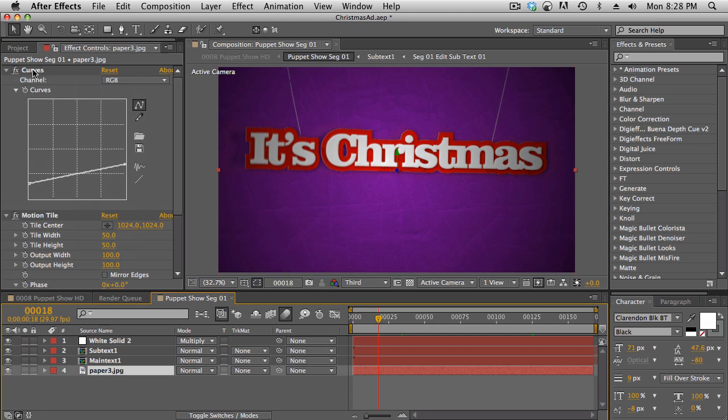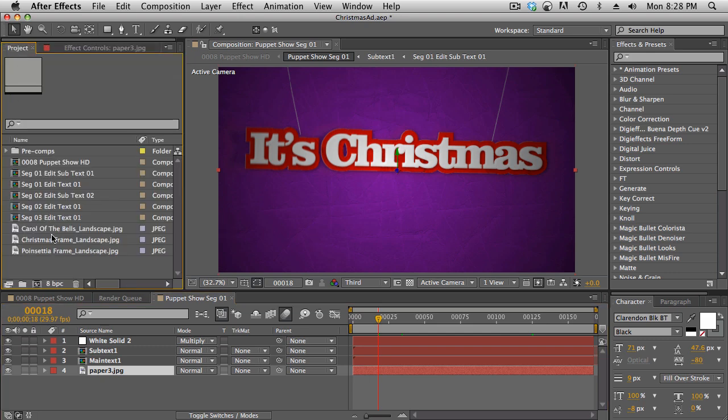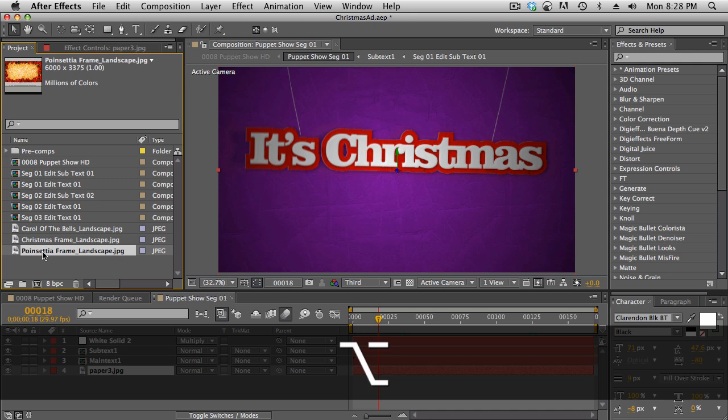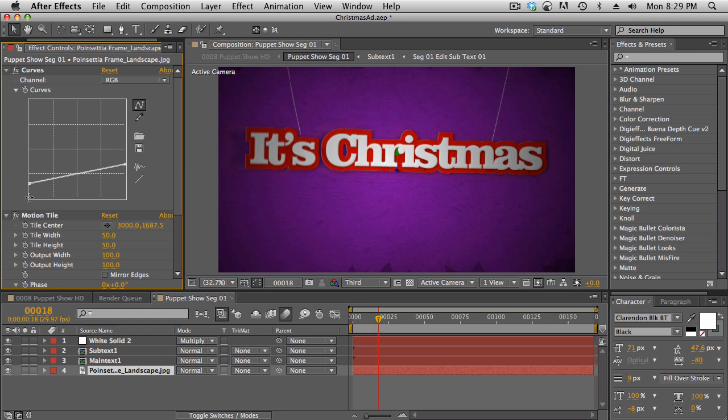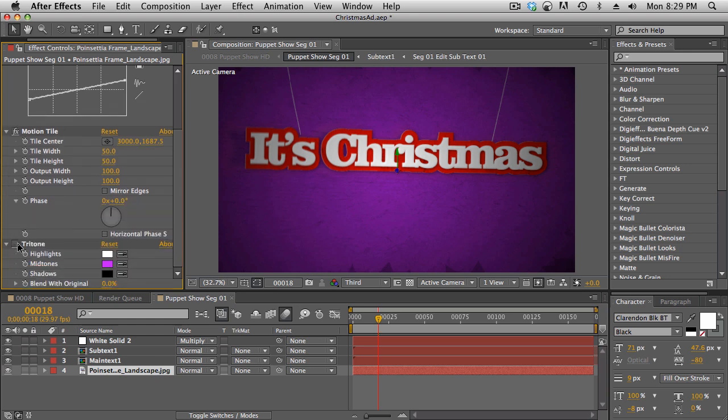So what I'm going to do is I'm going to go into my project tab here. I'm going to grab my poinsettia frame. And while holding down the Option key on Mac, Alt on Windows, I'm going to drag this down and switch. And now this is my poinsettia landscape. And you're saying, well, I can't really see anything. Well, here, let me turn off the effect here of the tritone.